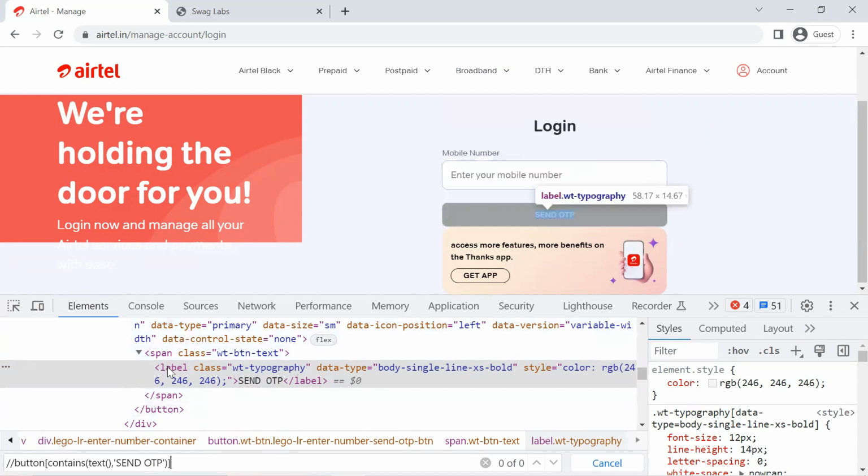So it is having the tag name as label. Let me change this to label. Now you can see it is giving one of one, so it is matching with this send OTP button. And if we pass in this mobile number over here, it will get activated. And once we hit on this using this XPath that we wrote, it will work fine.